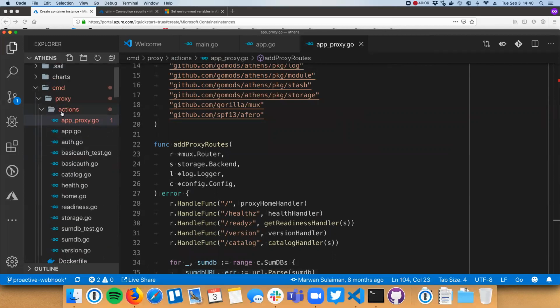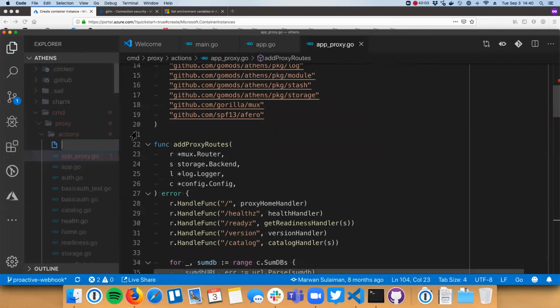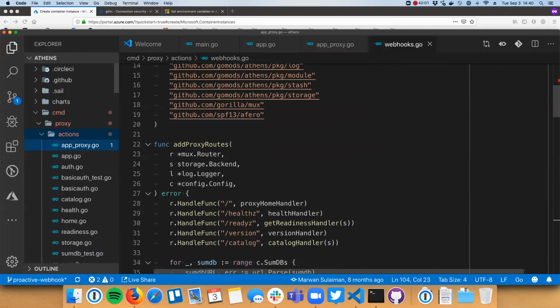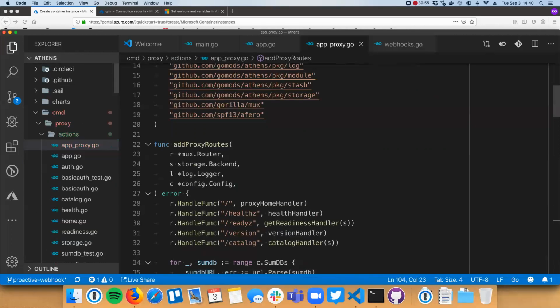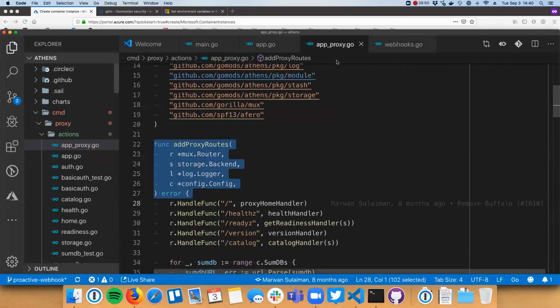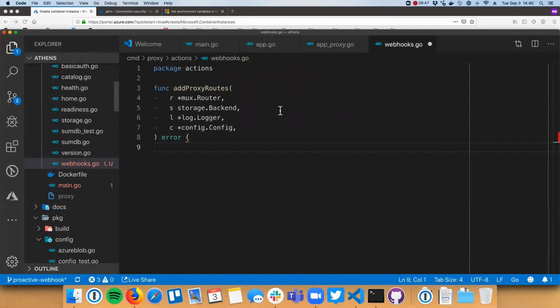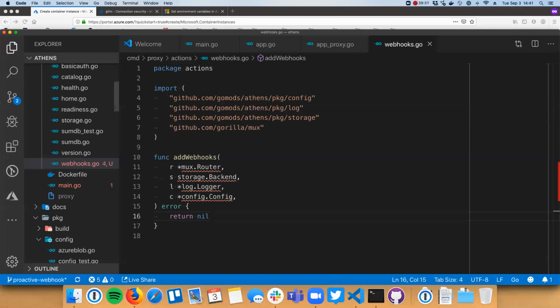I want to be special, and I'm going to create a webhook file. I'll call it webhooks. So I'm going to copy basically this function, and I'm just going to call it addWebhooks. And by the way, this is totally all off the top of my head. I have no idea what I'm doing. So if someone sees me doing something stupid, please feel free to put it in chat or just speak up. Totally open to doing something a better way.